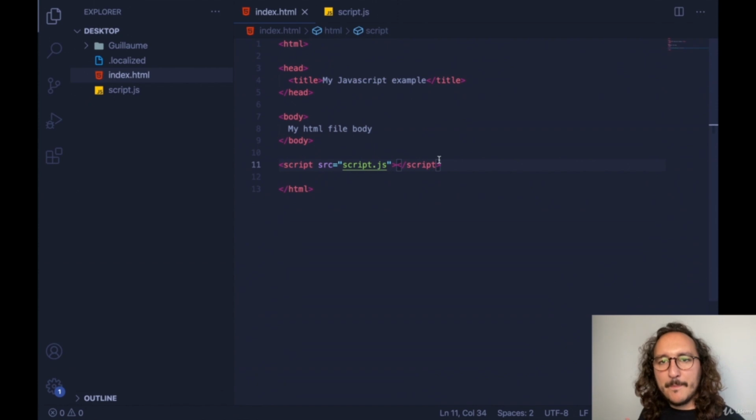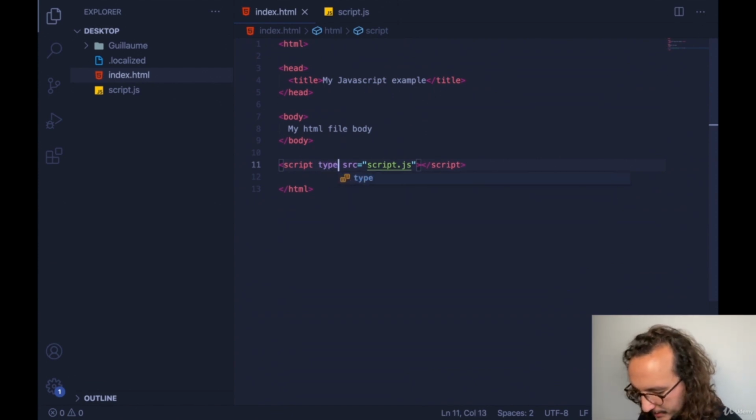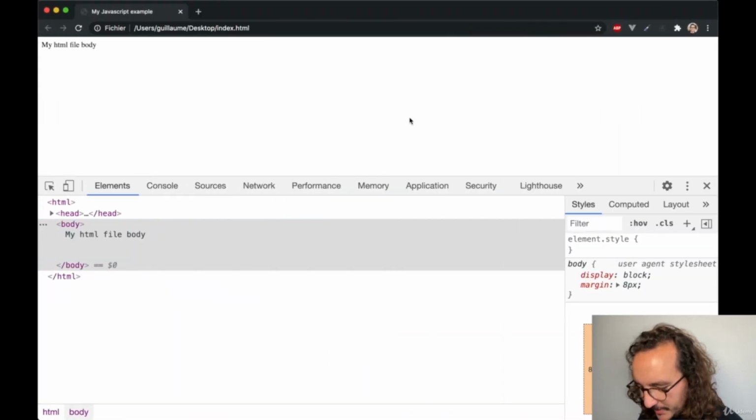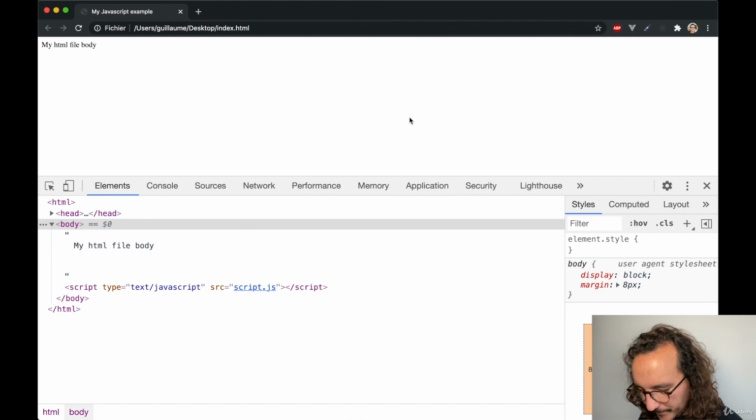You think that is done? It is not done, because scripts should have a type. So as an attribute of the script, I'm going to type here type, and it's going to be text/JavaScript. All right? So I'm going to save now, get back and see what's going to happen.